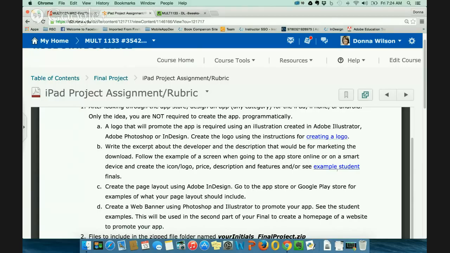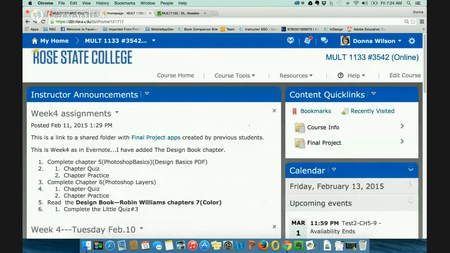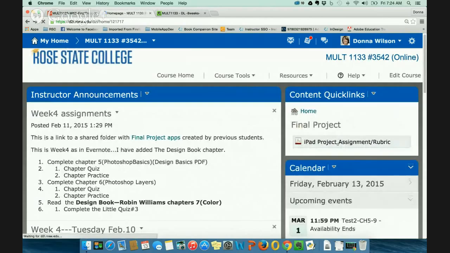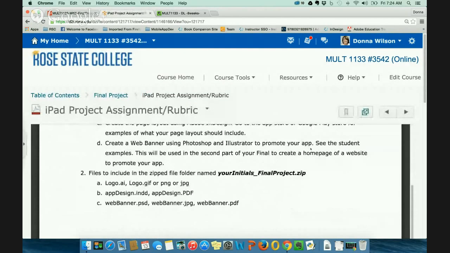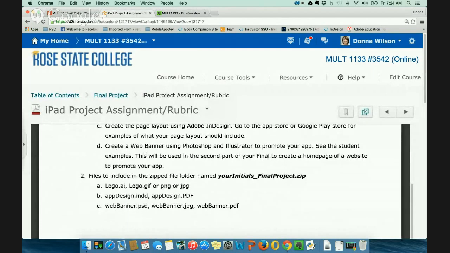Here's a link to some of the examples that students did, but that link doesn't look like it works. I guess these links are not going to work in this PDF, but both of these are in Evernote, and we'll go back and click on this in a minute. You'll create the page layout using Adobe InDesign. Go to the App Store or the Google Play Store to look at some of them.